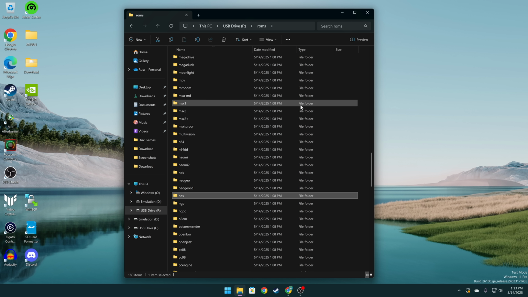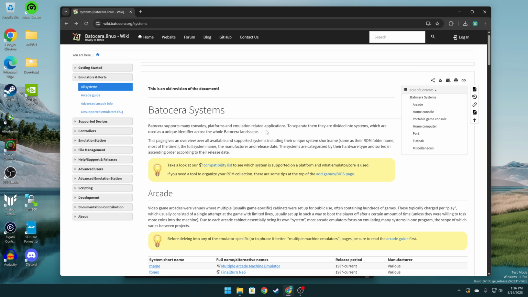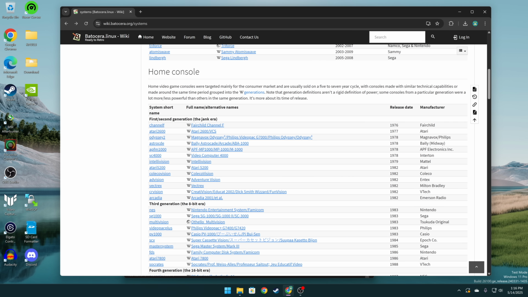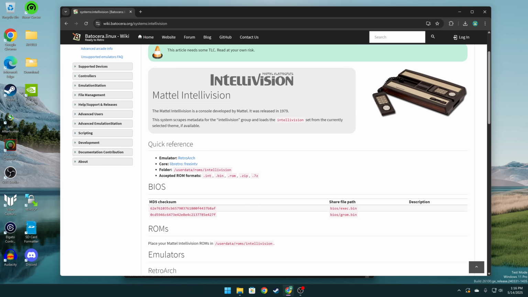And so now we need to add our ROM files to each of these individual folders, and each folder here is going to correspond to a specific system. And if you have any questions about which system goes in which folder, then I would recommend checking out the Batocera systems page. I'll leave it linked down below. So essentially with this one, you can go through, pick out your system, and it'll tell you exactly which types of files you're supposed to add.